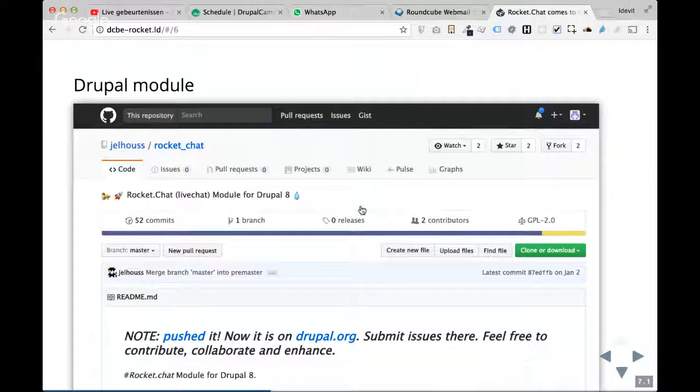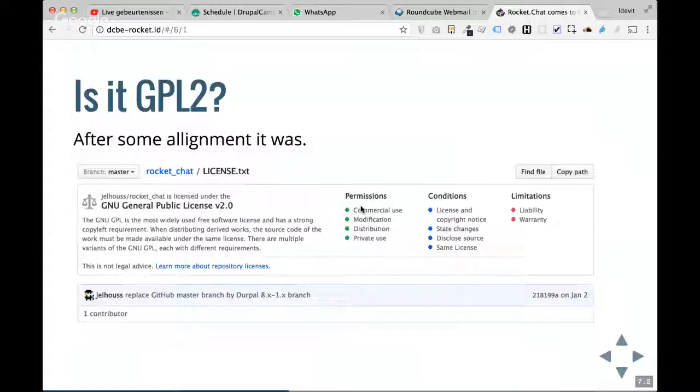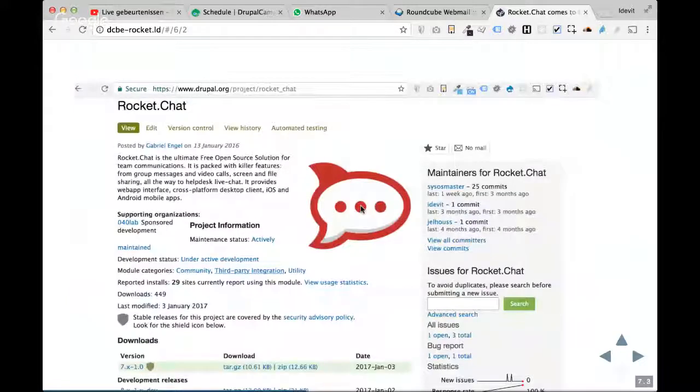Then, to get this working with Drupal, you need to have a Drupal module. So you first look around on the internet, and we found a GitHub repository. And in the GitHub repository, there was a proof of concept that the live chat could work with Rocket.Chat. But then the question is, is it GPL? Is it open source? Everything which is in Drupal.org needs to be GPL 2. And then the author changed it and added a license to it, so we could use it in order to have the Rocket.Chat module, which is now on Drupal.org.